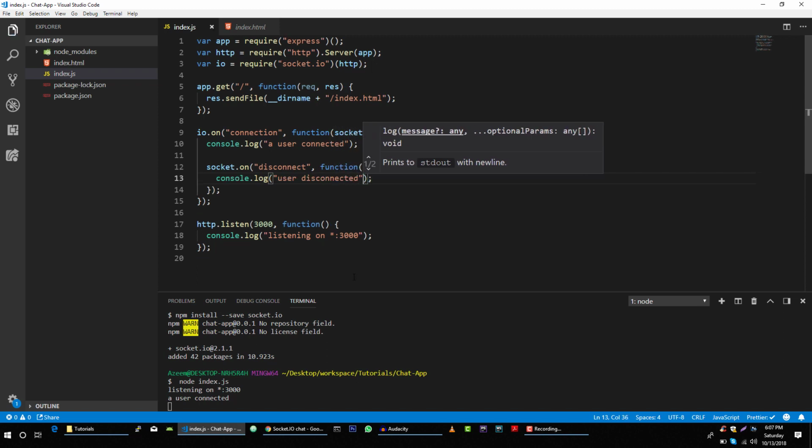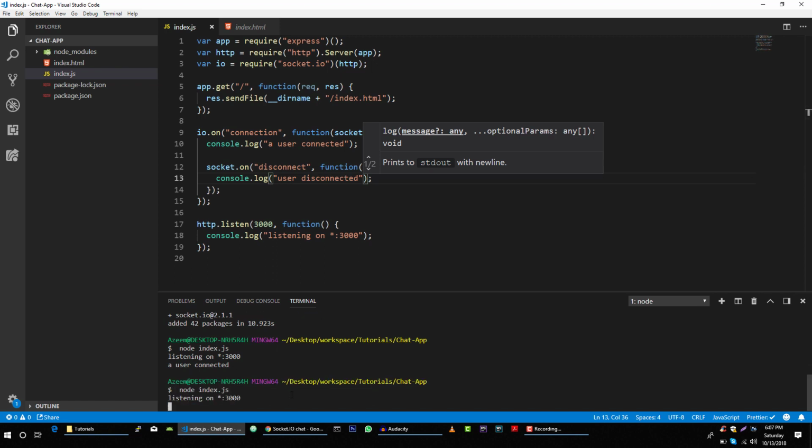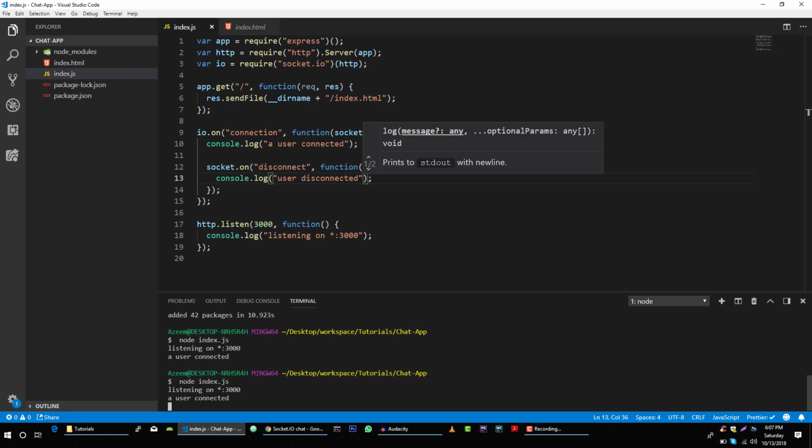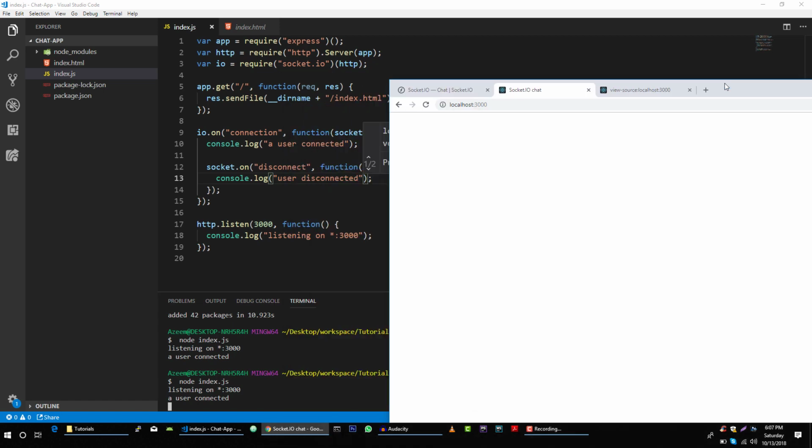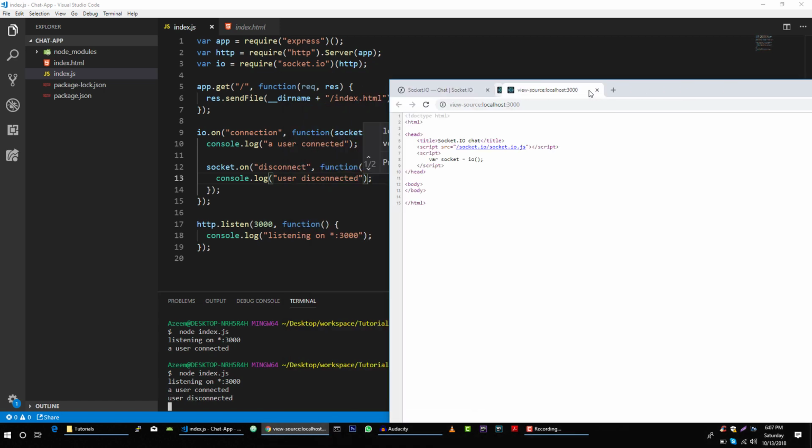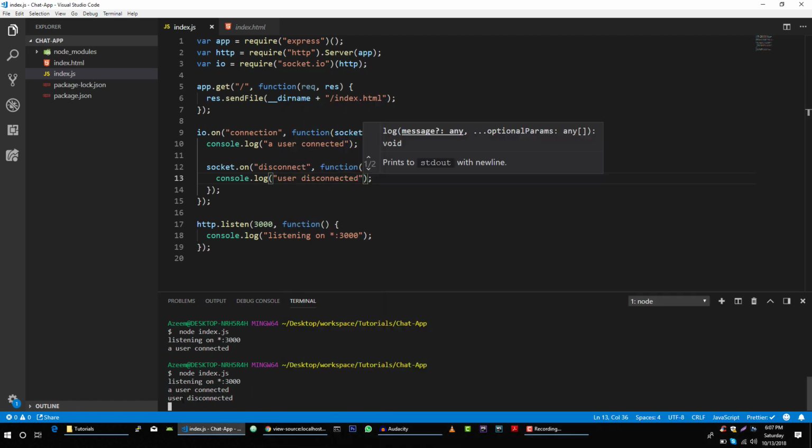Okay, let me close this, restart my server. User is connected now. If I just close this window, now we can see that user disconnected. So this is a very basic application. In the next video, we will improve this Socket IO server, and we will start writing the actual server that we are going to build for our live visitors application.